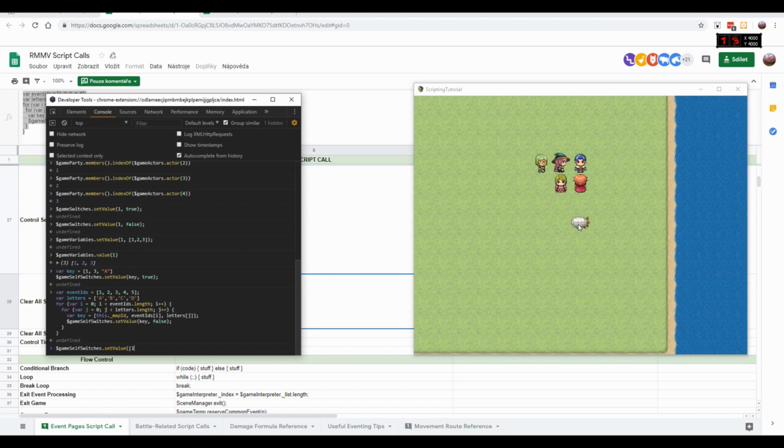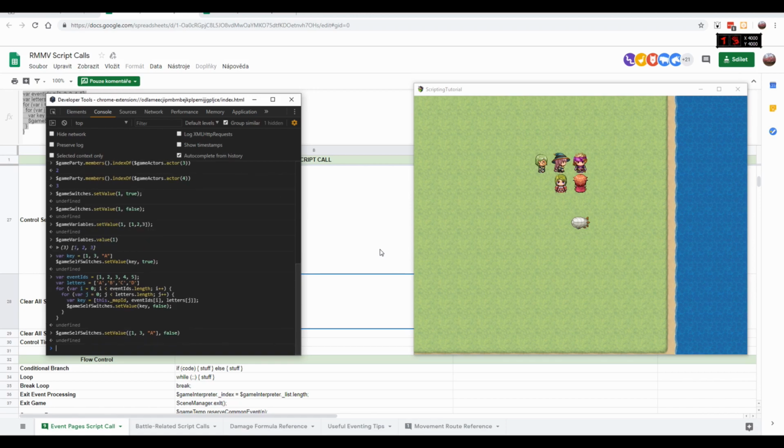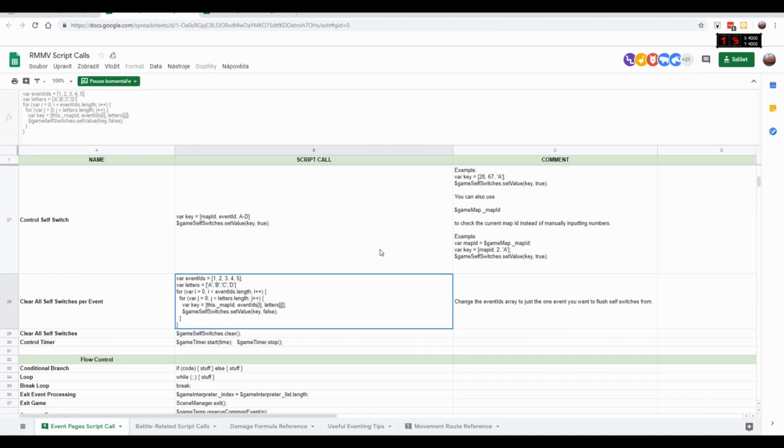key which is 1. Oh yes, I forgot that this dot underscore map ID does not work in the console, because this dot underscore map ID works only inside an event, because once again this is the events interpreter. So 1, event ID 3, letter A, false. So we have set it to false, and of course he is back to his original state. This is how you clear all self-switches regardless of map.